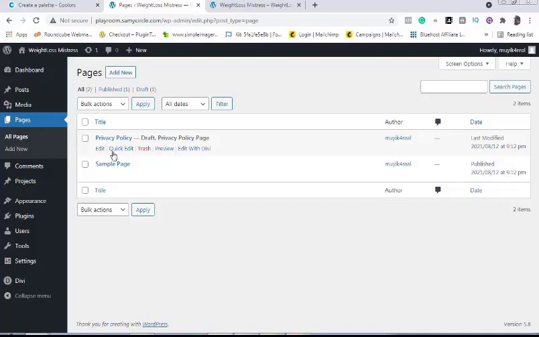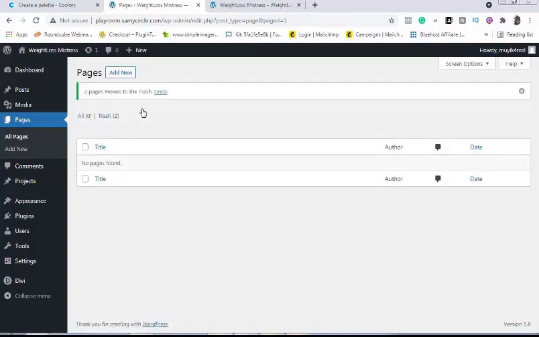So what I will do here is to delete all these default pages so I can start on a new slate. To delete a page, hover your mouse around the page and click Trash, or select all the pages here. Drop down to Bulk Action, move to Trash, apply. You can also go to trash and delete them permanently.